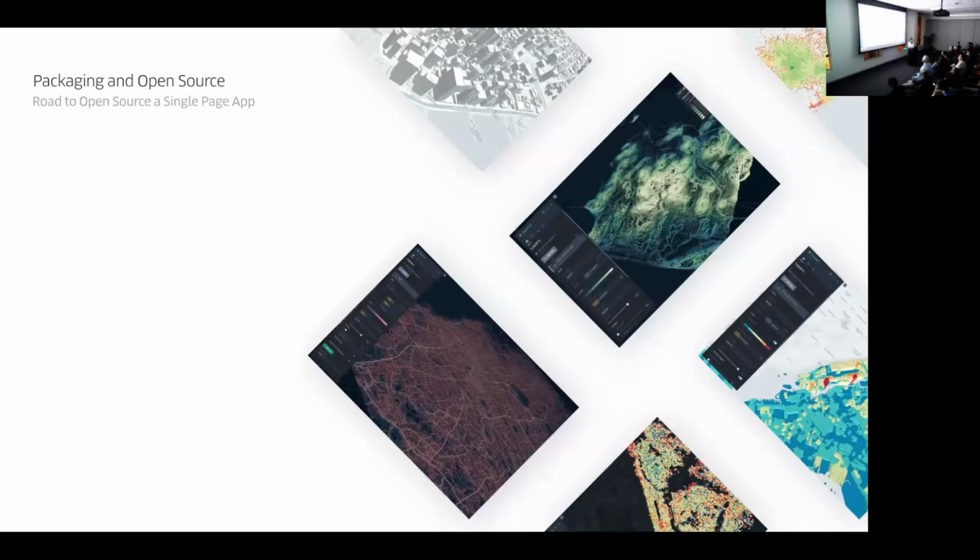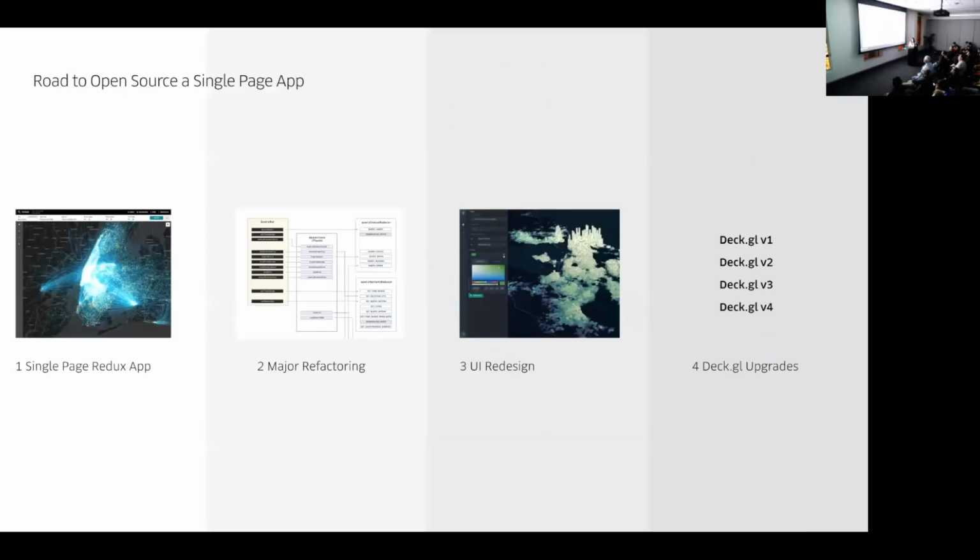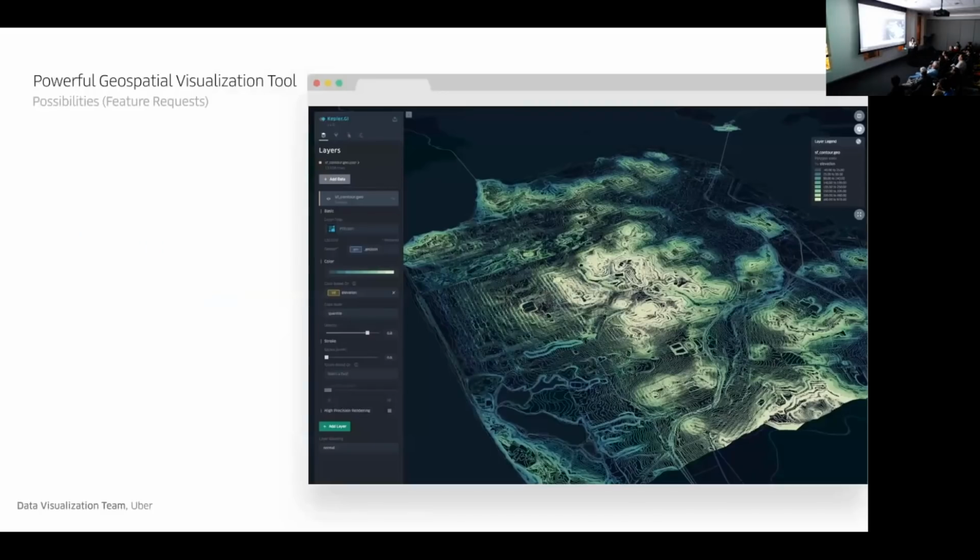And in the end, packaging and open source, because we built this tool and a lot of people like it, and then they want to use it, but we have done a lot of iteration on it. Kepler was born as a single page Redux app. We did 2 major refactors on it. We did 3 UI redesigns, and then we upgraded Deck.gl 4 times, all in the course of 2 years. And right now, it's a very powerful geospatial visualization tool.